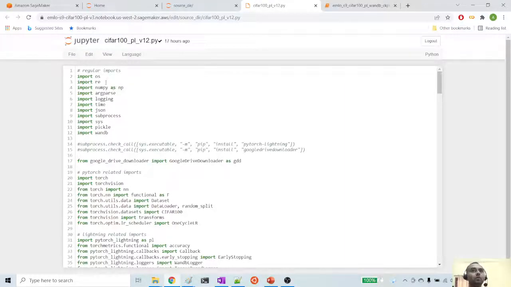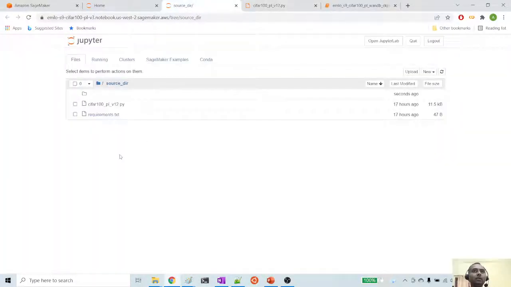So, these are the customary imports. We are importing pickle, WANDB, and subprocess. Initially I was pip installing PyTorch Lightning and Google Drive downloader using subprocess, but there is another way to do it.